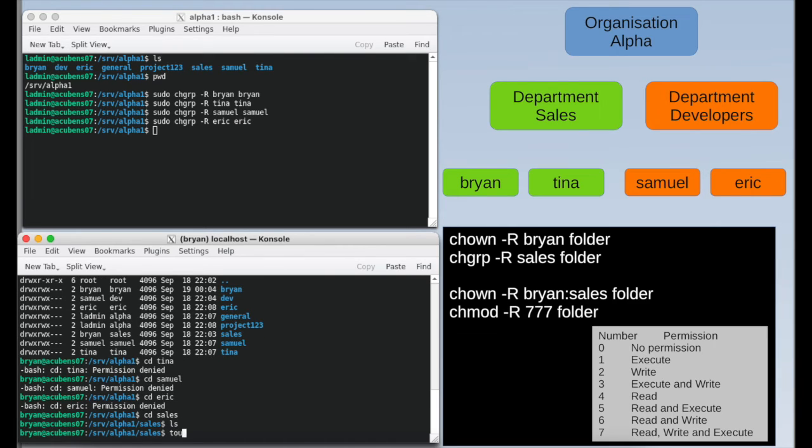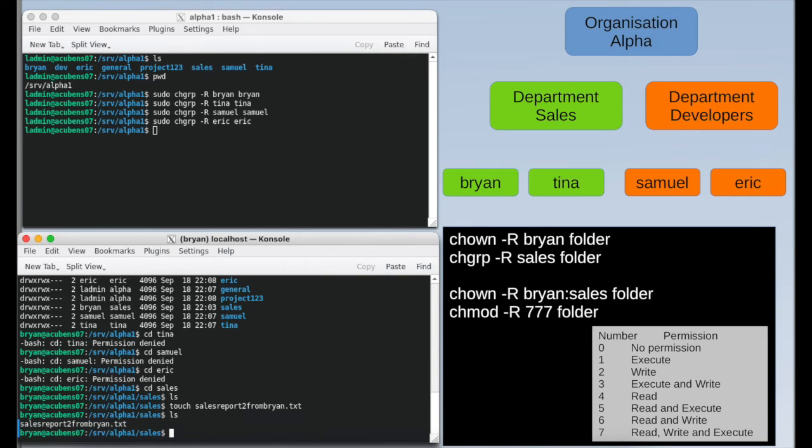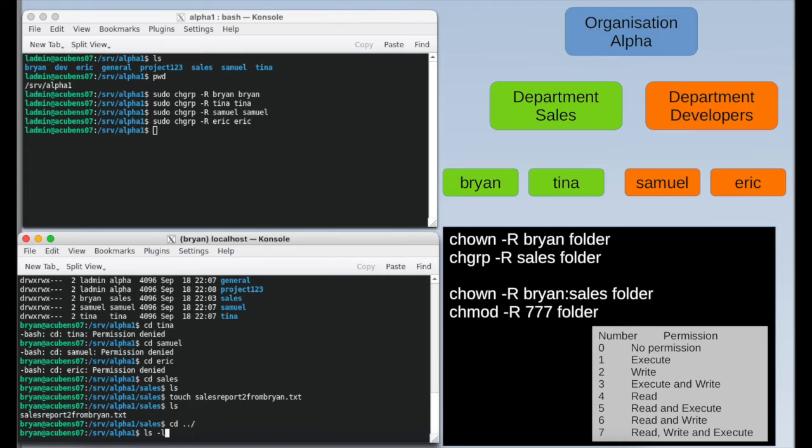cd sales. So Brian is a member of the sales department, so he should be able to enter into the sales folder. So let's create a sales report here. Sales report from Brian.txt. Enter. Yes, the file is there. We try to go up one level.